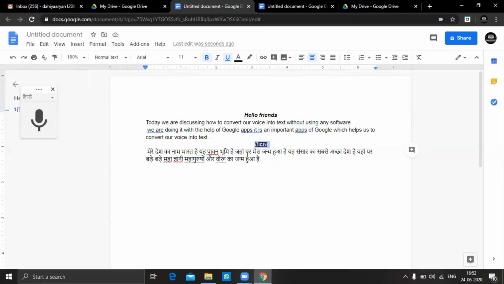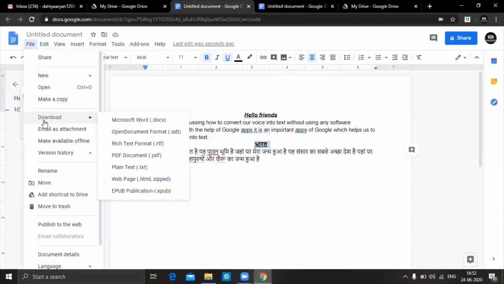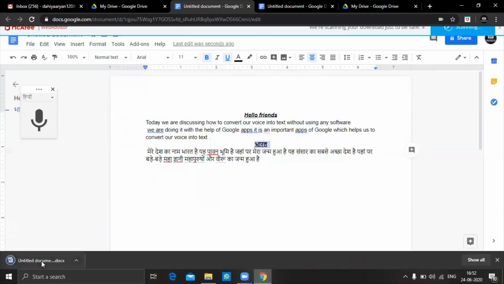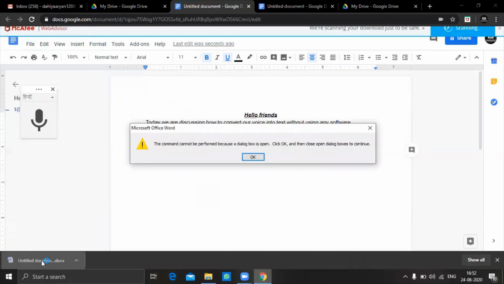And now what we have to do, we have to save it. Again, just click on file and then click on download. If you want to save it as a PDF, just click on PDF document. And if you want to save it as in a Word form, then click on Word form. So first we will do it in a Word form, Microsoft Word. It is saved in Microsoft Word. Just open it.